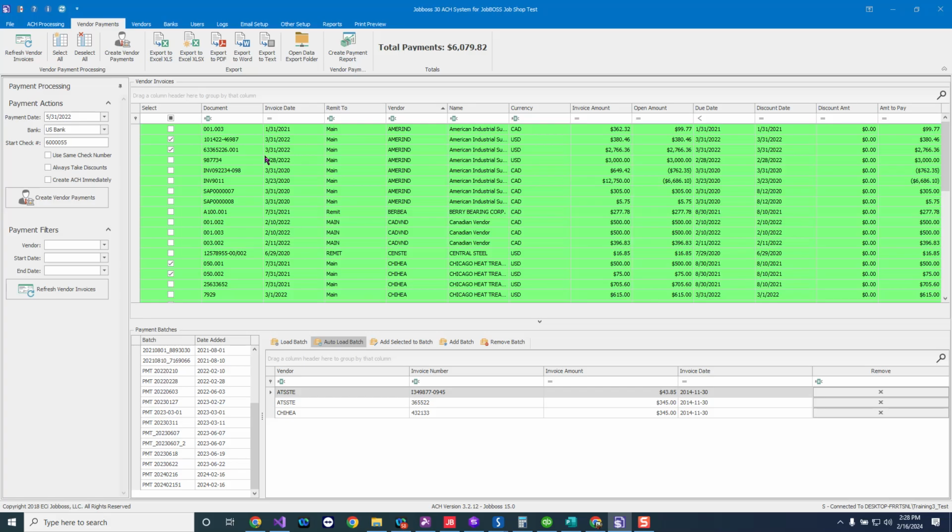But once I'm ready to create my vendor payments, what I do then is select my payment date. And I've selected 5/31/2022 because my AP is well out of date. I'm going to select the bank I'm going to use, and then I'm ready to make payments. There's some other options here that typically you're not going to use. You could use the same check number for all your ACH payments. You could tell it to always take a discount regardless of whether the discount date is passed. You could also tell it to create an ACH immediately. That's not something I would recommend you do until you're familiar with the process though, okay?